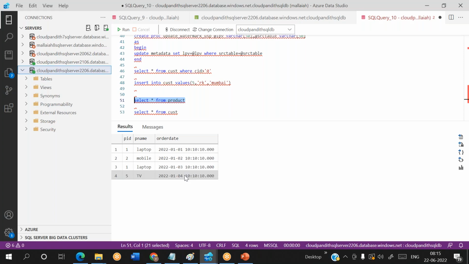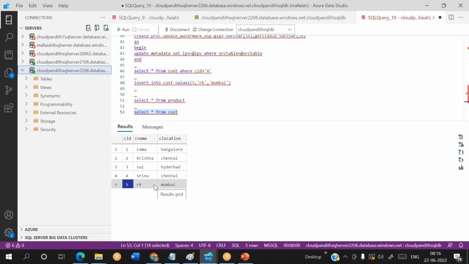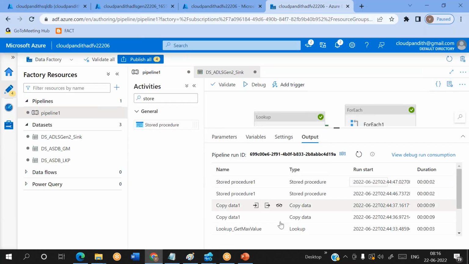These 4 records, 2022-01-04, I already copied. This is the max date already copied. So cust table one record will copy because this is the one which is extra we added now. So as of now the max value is 4, but now we added the 5th record. So when we run the pipeline, it will copy this 5th record. Cust table one record will copy.